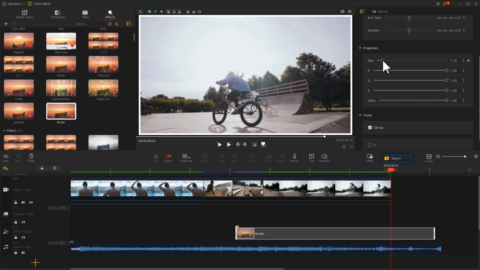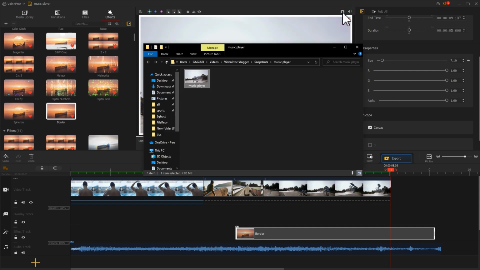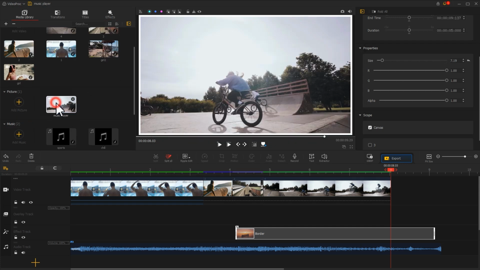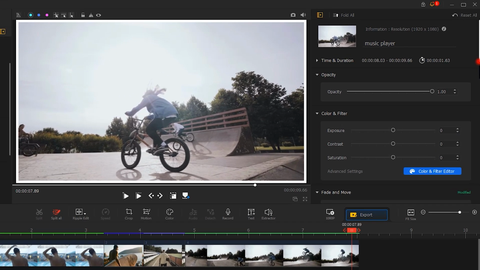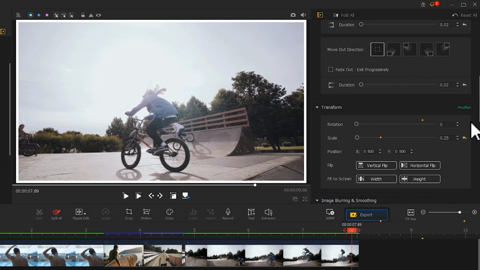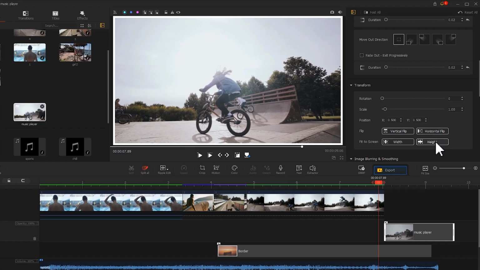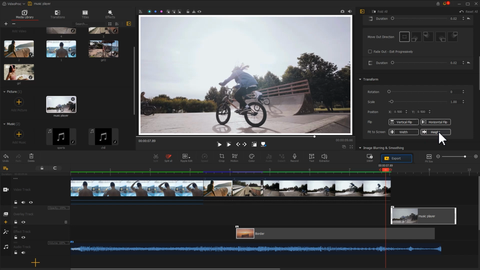Capture a screenshot by clicking the camera icon above the preview window. Import the screenshot into the software and place it on the overlay track. Align it with the end of the video. In the inspector, click Hide to make it fit to the screen. This completes the editing of the materials before the transition.